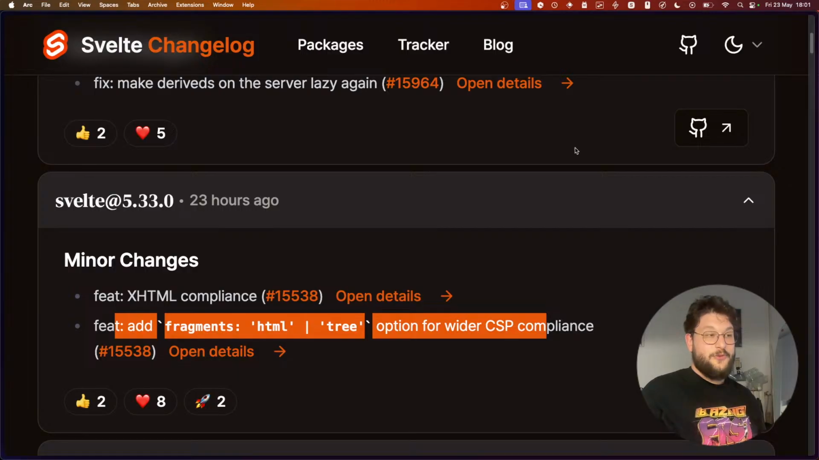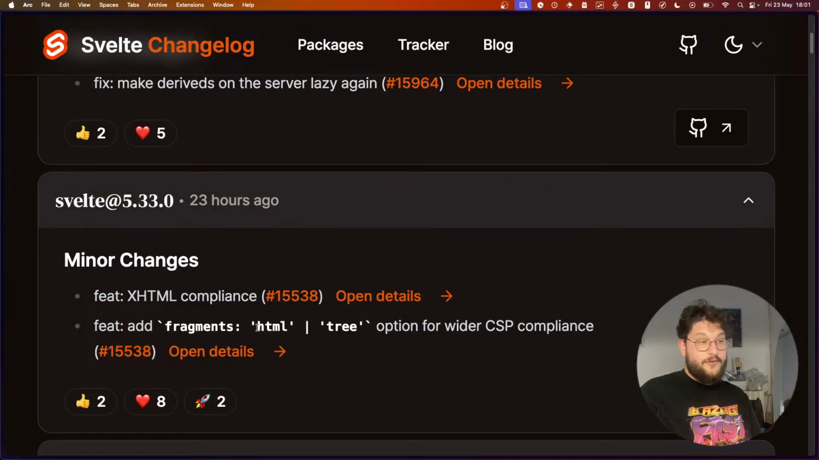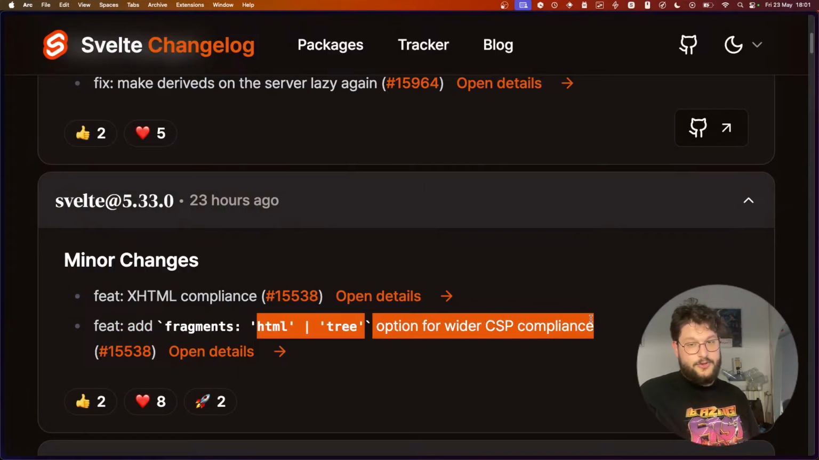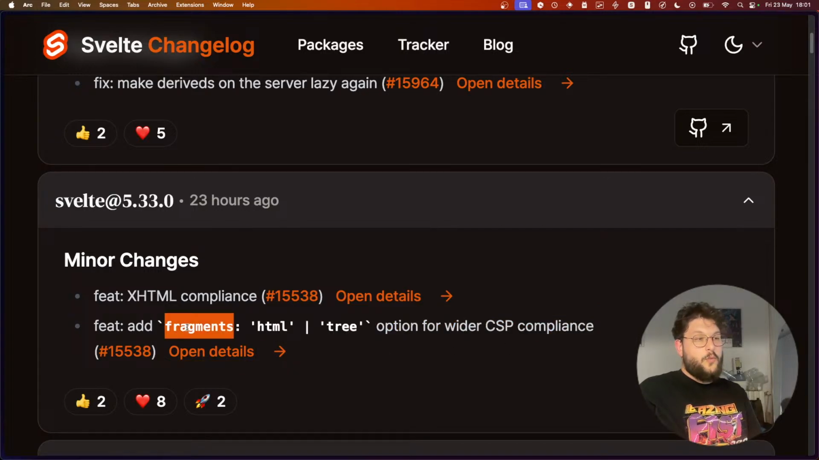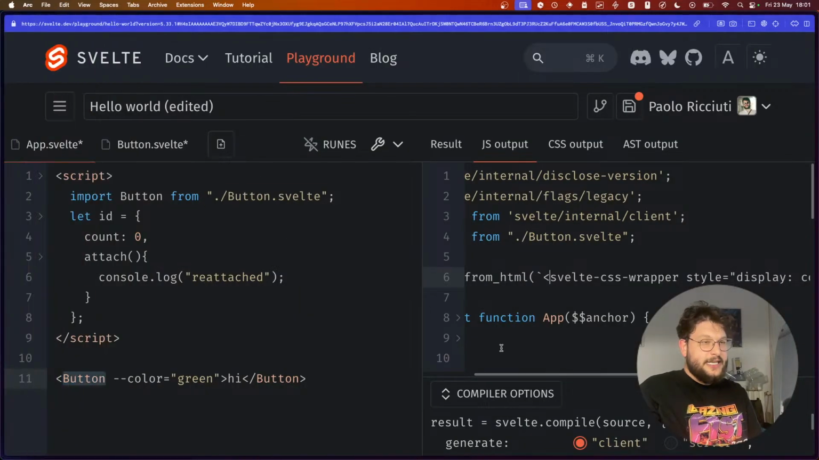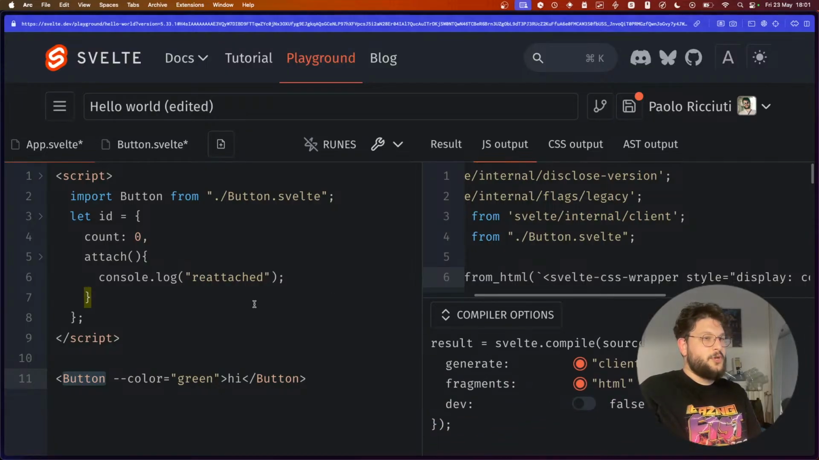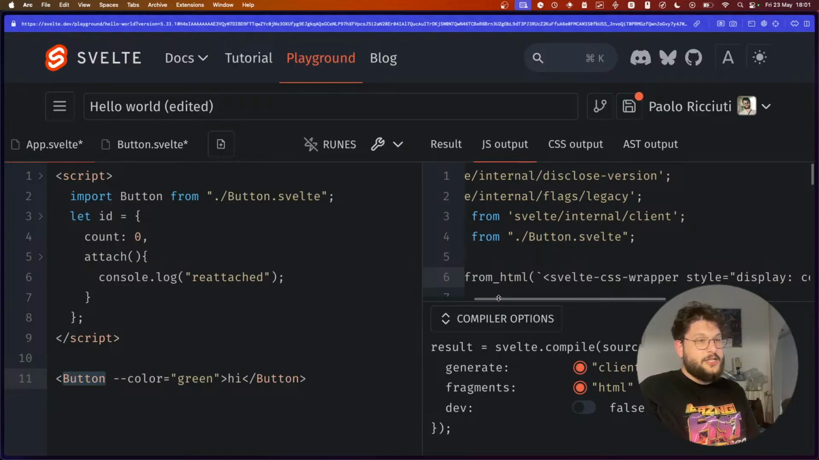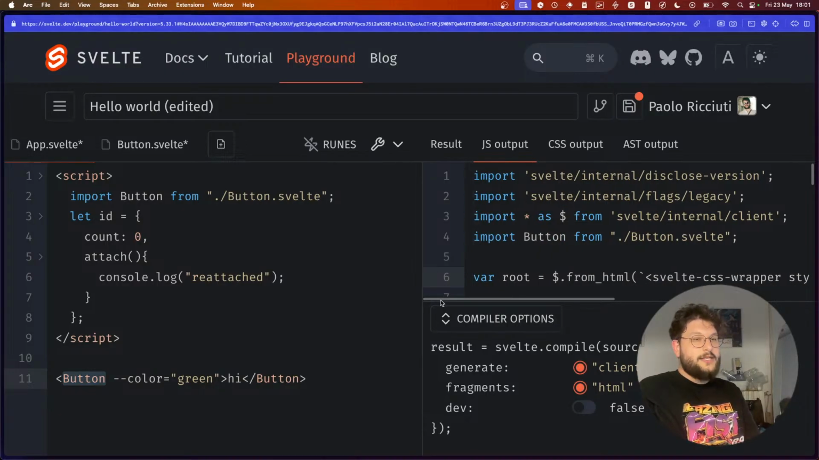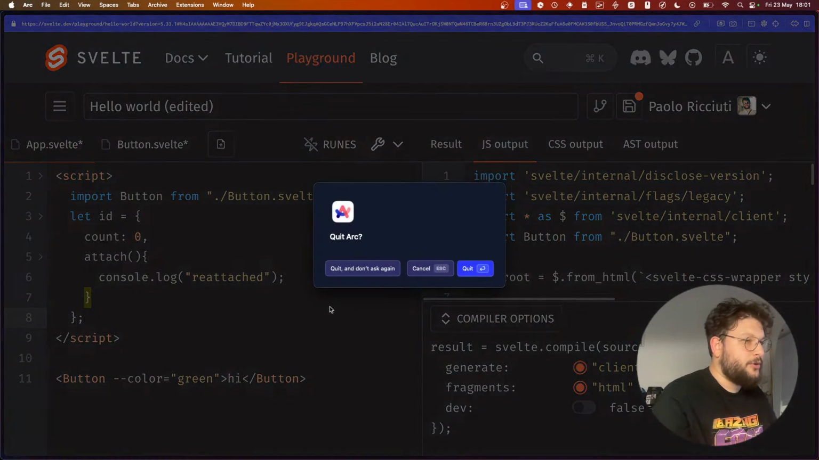But if you're interested, this was the first step toward that goal, and now there is a new compiler option, which is fragments. You can actually see it in the compiler options here, fragments. So what is changing is that, as you can see, let me create a simpler component.